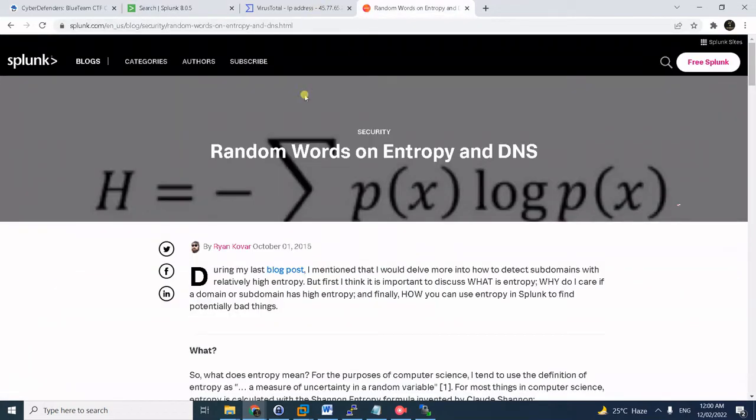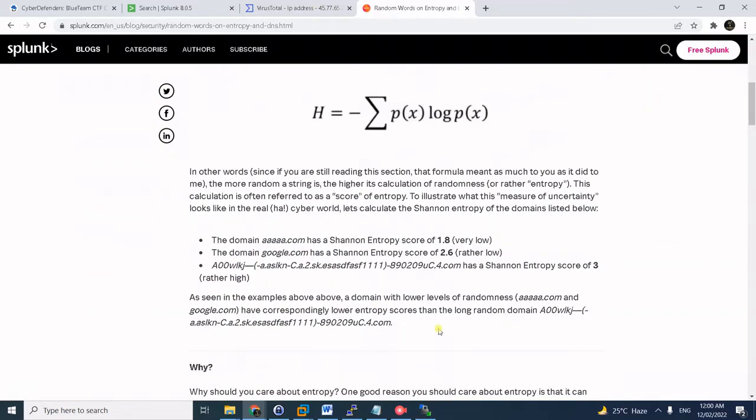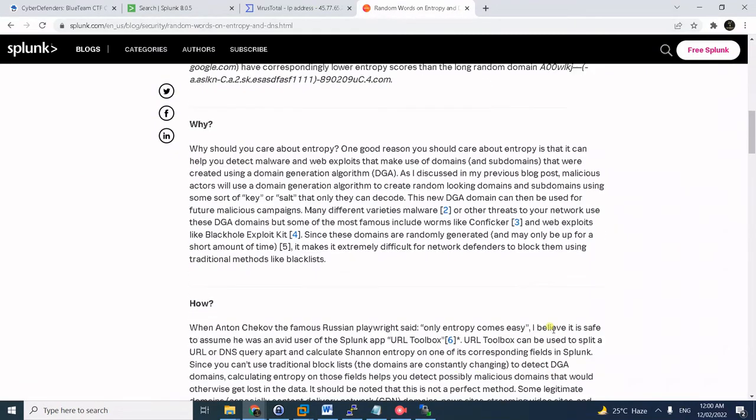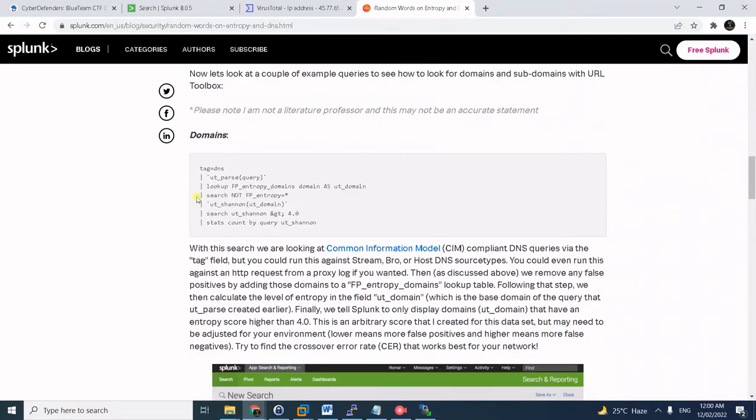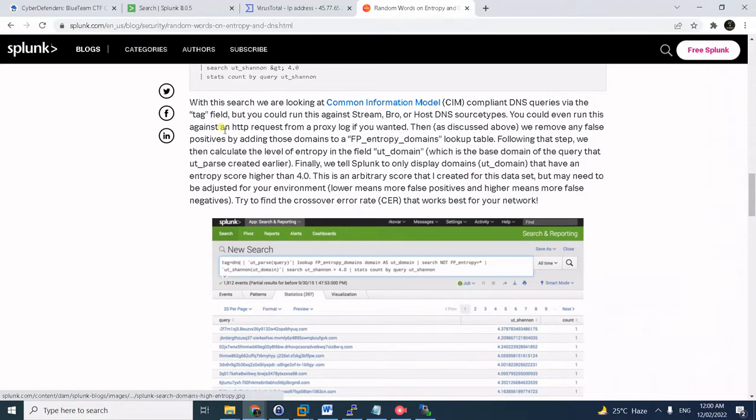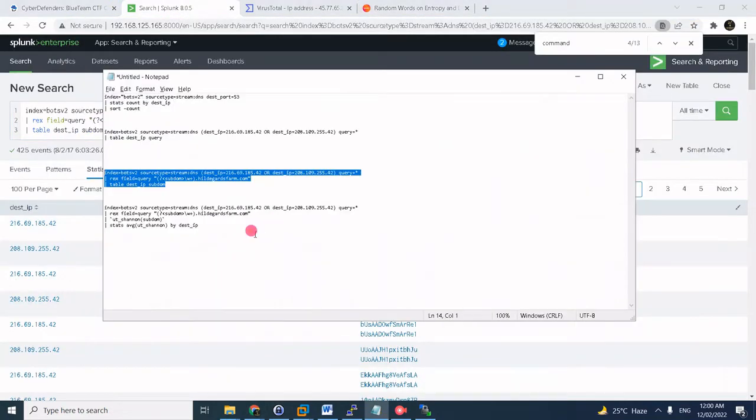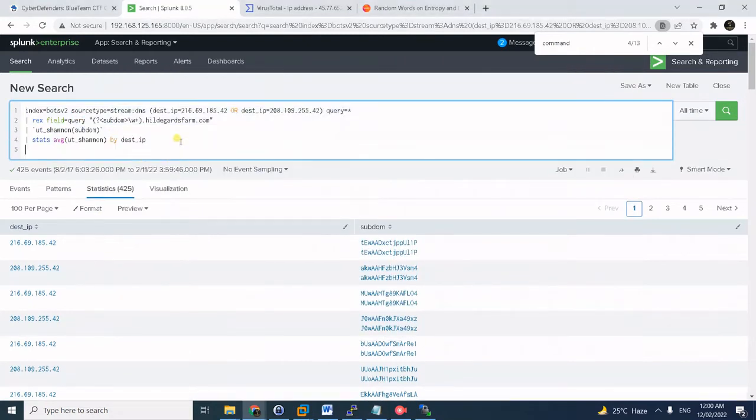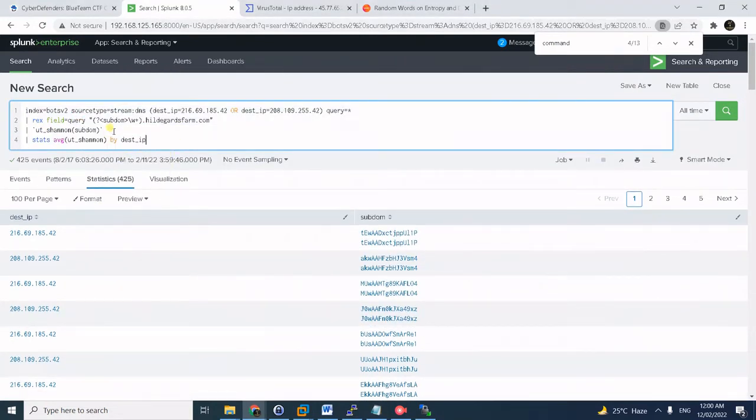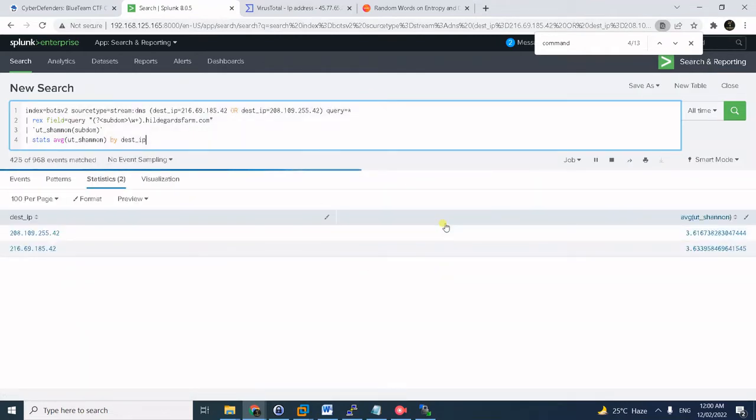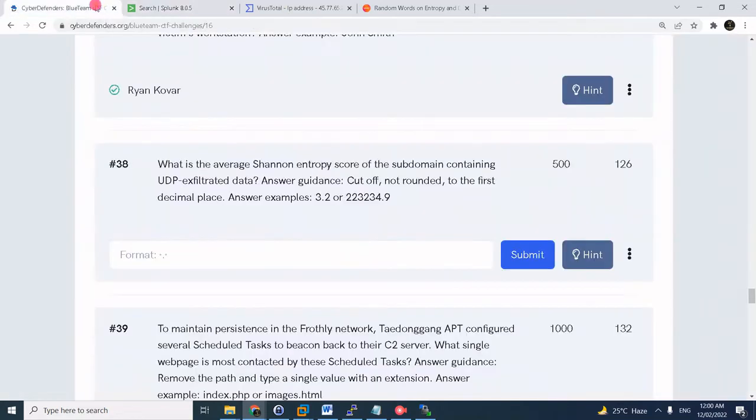And now we have to calculate the entropy using this guide from Splunk. It details lots of information on how, and this is the actual query. So take note of this link. Then going back, I've already prepared the query. As you can notice, I just added it right here and then get the average by destination IP. Okay, and the answer is 3.6.